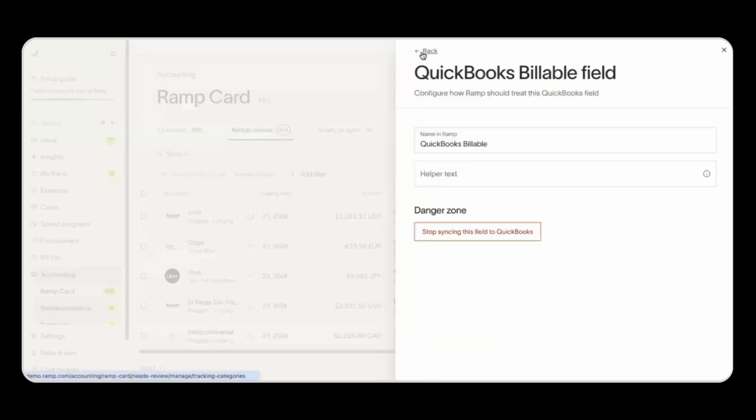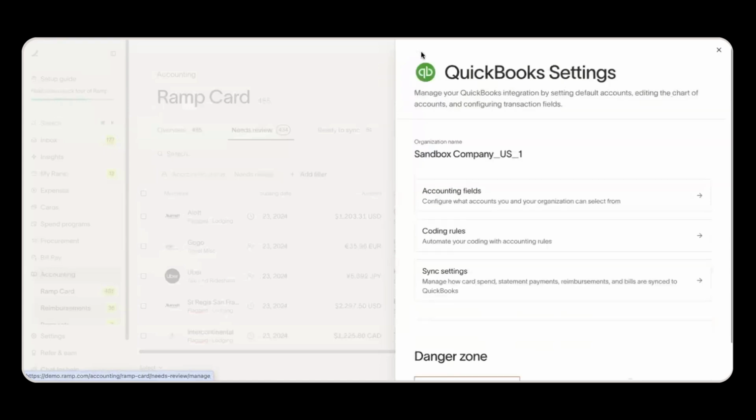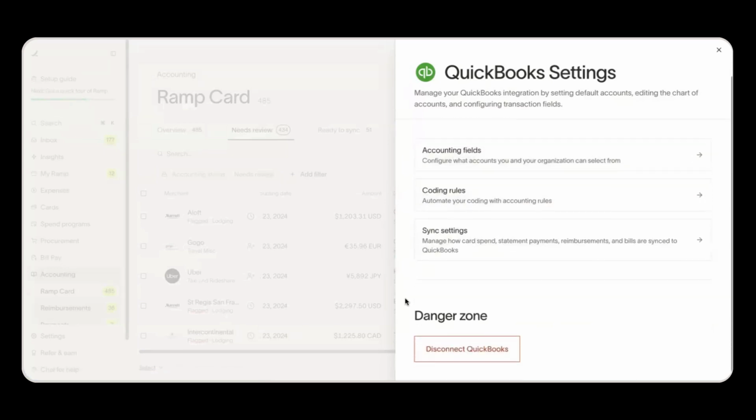Now, select the back button to take us back to the QBO settings. We reviewed coding rules, accounting fields, and sync settings now. The last thing I'll show you is this danger zone. If for any reason you do need to disconnect from your accounting provider, you can do so here. Just note that if you do disconnect, it might be best to let a Ramp team member know. For example, if you're moving from one accounting provider to another, you'll need to disconnect, and our team members would be happy to help out with that.